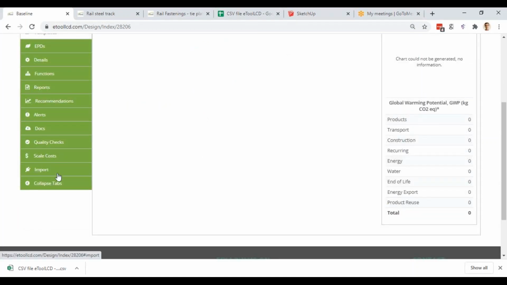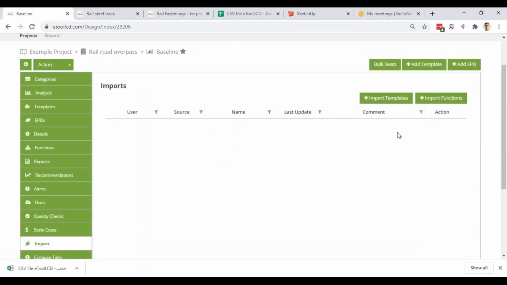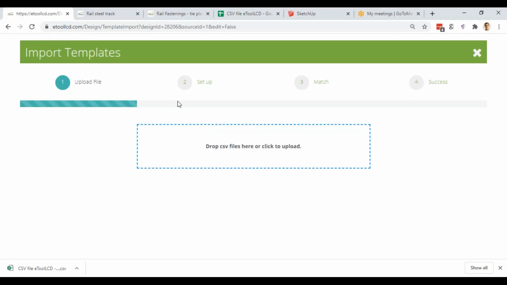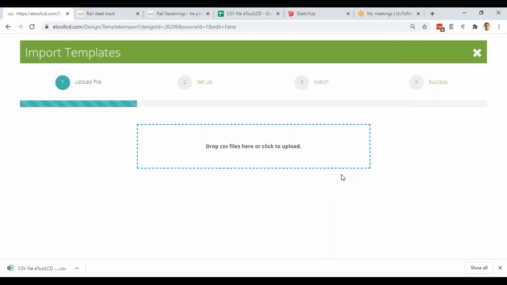I'll show you the import option via CSV in this example, but in other training models, you can have a better understanding of the other options, either by entering manually each template or integrating with a 3D model or Revit model. So I choose the import template, and it brings me the import file here, import page. I will select my CSV file.